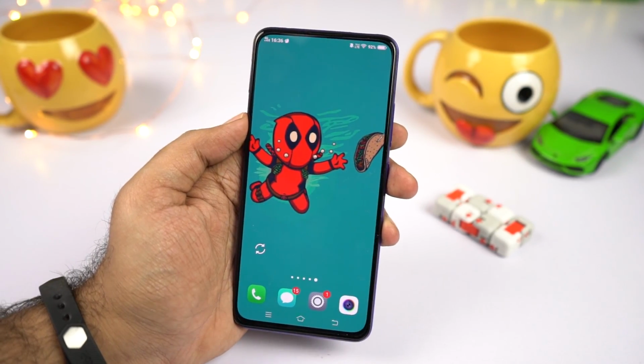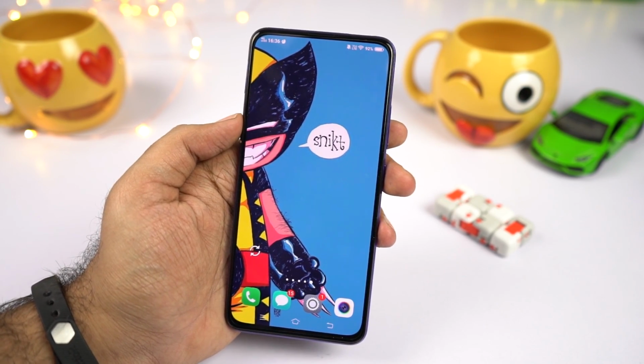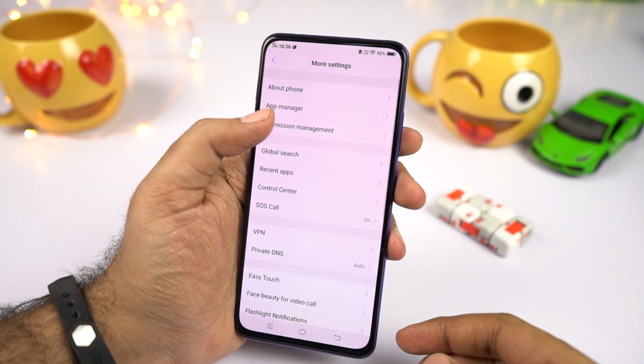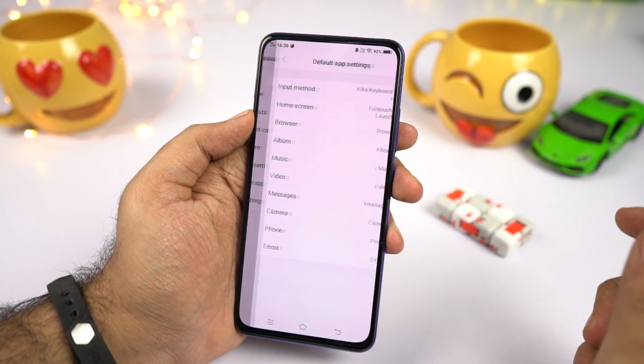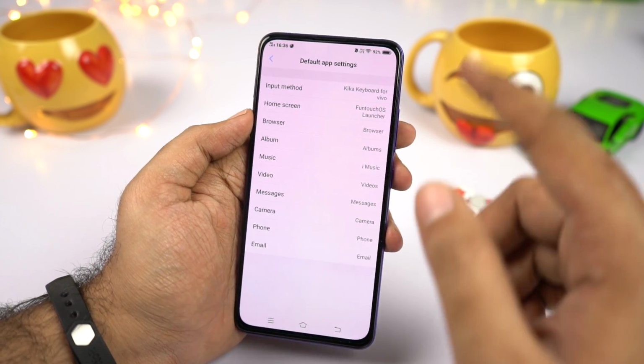Now going on next, if you want to change your default browser, default launcher, or default messaging application, this is what you need to do. Go to settings, then scroll down a bit and select more settings. Now select permission management, then select default app settings. Now from here you can change your default browser, default launcher, default music player and so on.